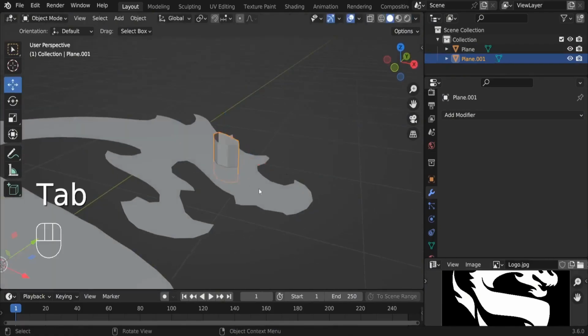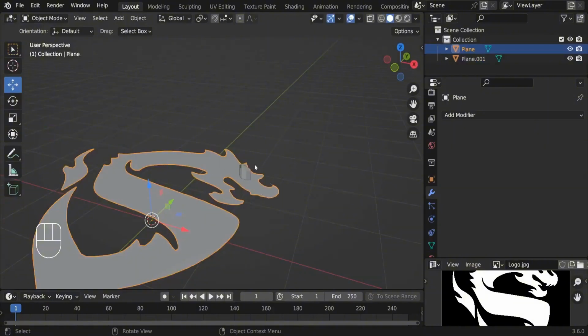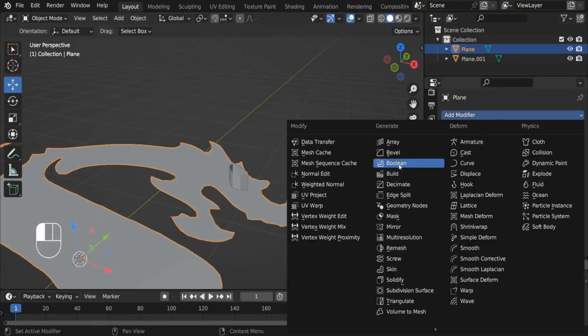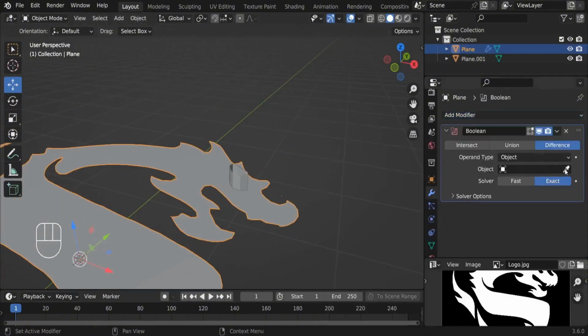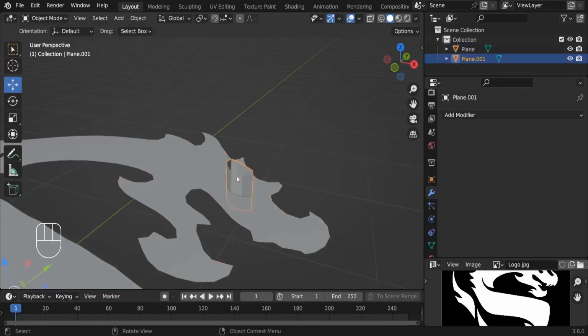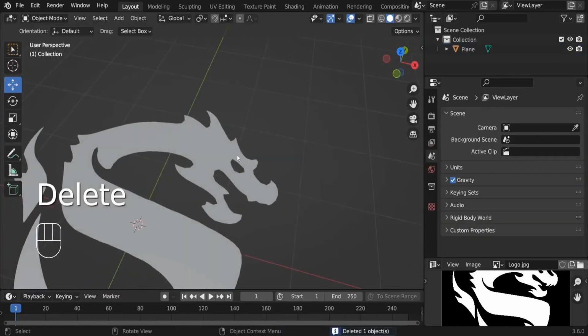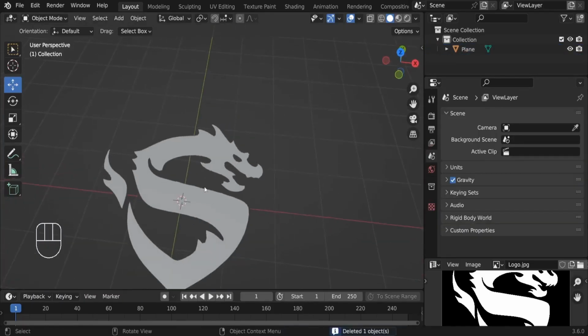We can take it inside our logo like that. And what we can do, we can select our logo, our dragon, and we can add the Boolean modifier. And here I would like to pick, for the object, we're having this eyedropper. And click and pick this object. So now let's go ahead and apply the Boolean. So now if we delete this object, we can have a hole inside our dragon eye, which is perfect.